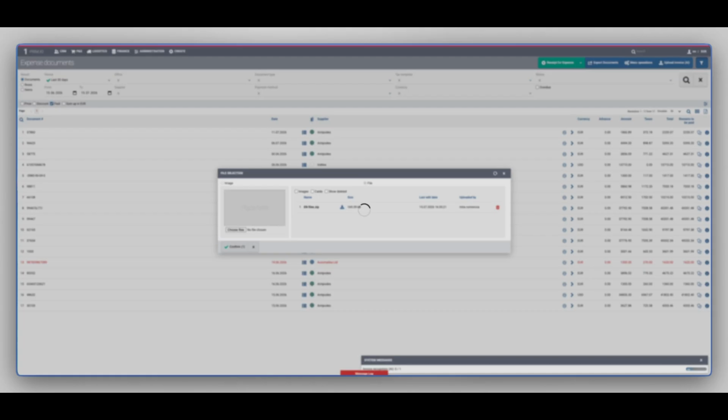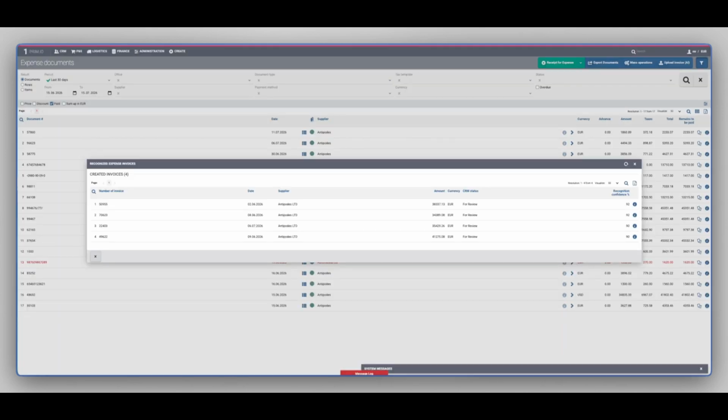Before creating each expense invoice, the system performs a series of automatic validation checks. It verifies whether an invoice with the same number already exists for the same supplier and validates the required company information. If an invoice fails any of these checks, processing of the remaining documents continues without interruption. All successfully recognized invoices are created automatically, while any documents that require attention are listed separately for further review.